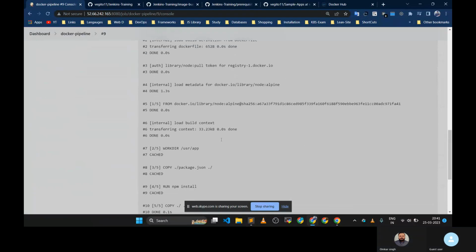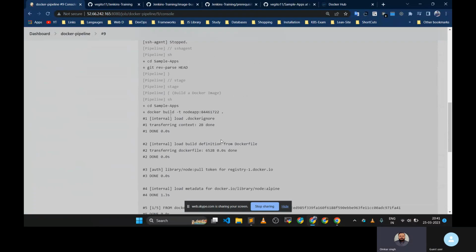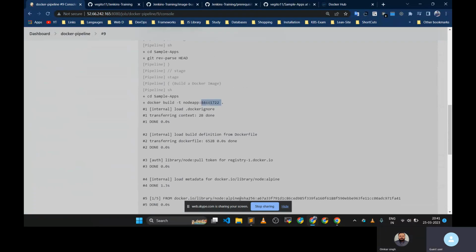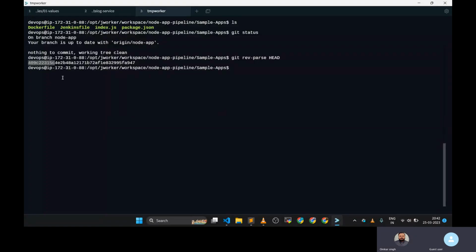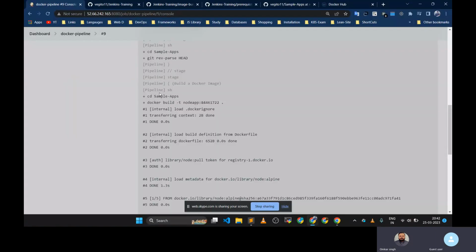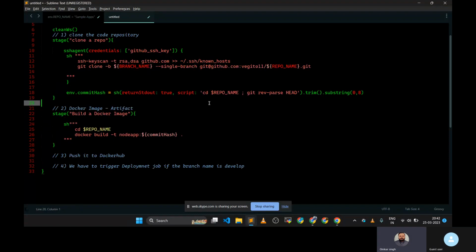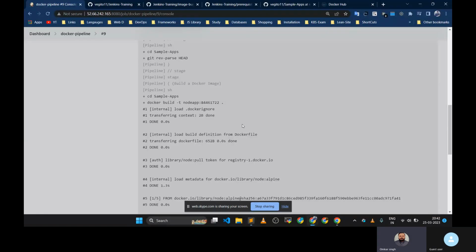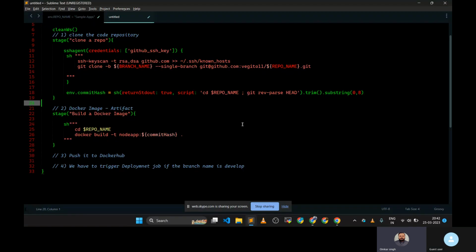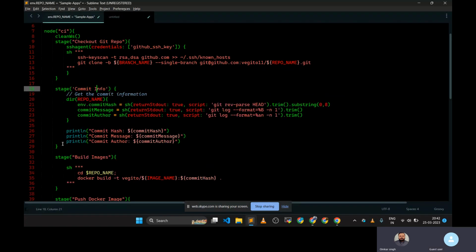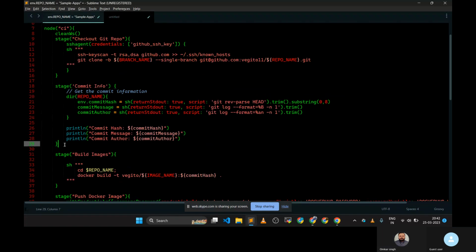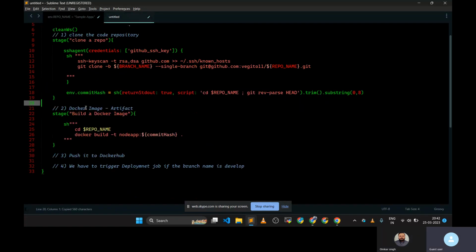Now if you see here, Docker build, and here our tag is 84461. What is happening? Something different is happening. Because of this, we are having an issue.